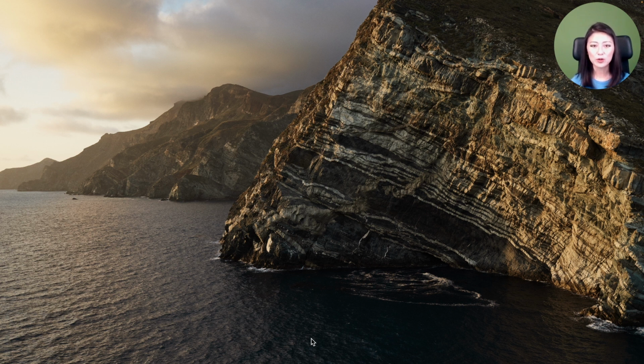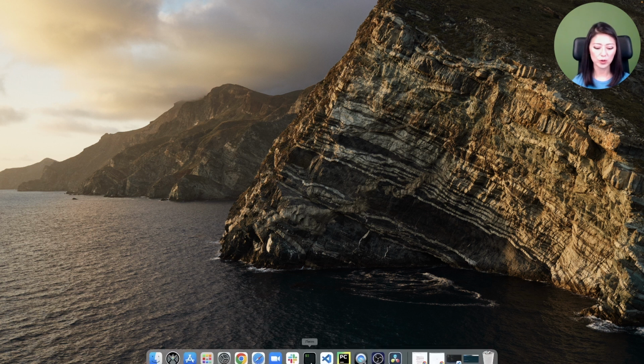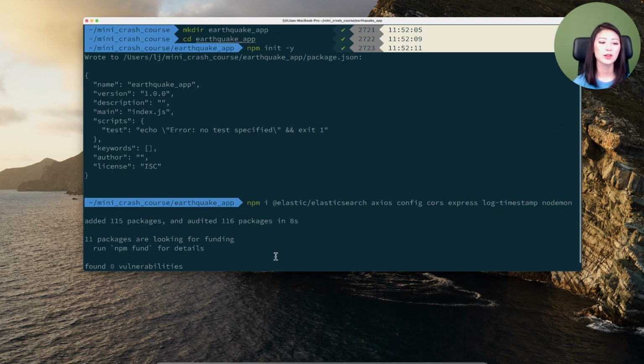First thing that we're going to do is to create a project directory called the Earthquake app. This project will eventually include both the server side and the client side code. We'll focus on the server side code for now. To start, open your terminal. In the location of your choosing, you're going to execute this command to create a project directory called the Earthquake app. Next, you'll cd into this directory.